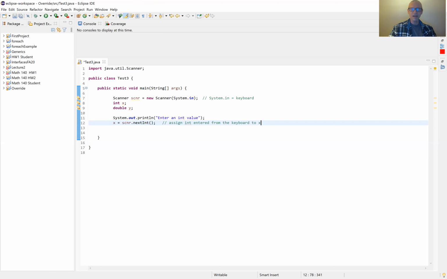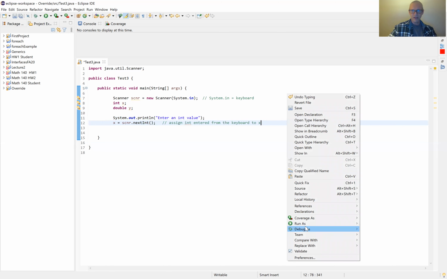So you're not going to be able to see what I'm doing. Okay, but let's just see here. I'm going to run this. Run as Java application.